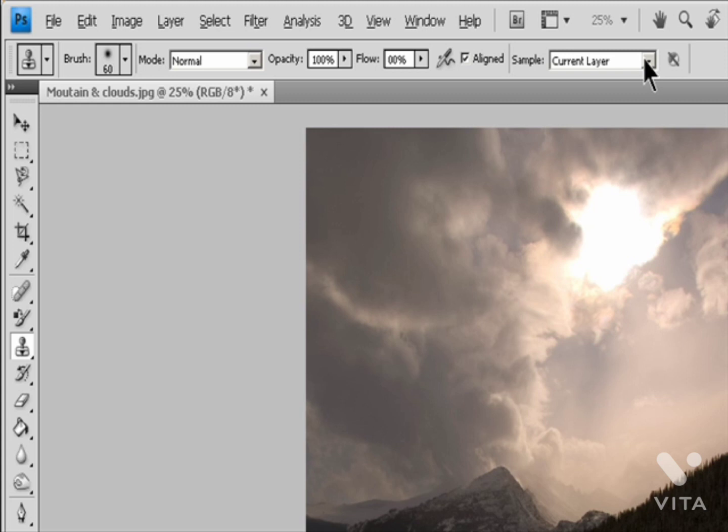Aligned samples pixels continuously without losing the current sampling point, even if you release the mouse button. Deselect Aligned to continue using the sampled pixels from the initial sampling point each time you stop and resume painting. Sample samples data from the layers you specify. To sample from the active layer and visible layers below it, choose Current and Below. To sample only from the active layer, choose Current Layer. To sample from all visible layers, choose All Layers.